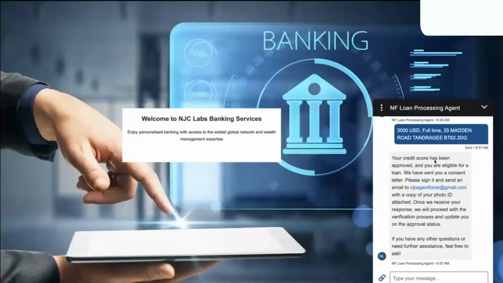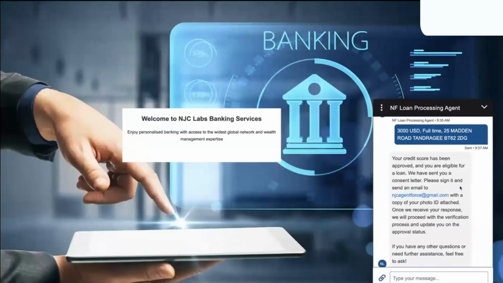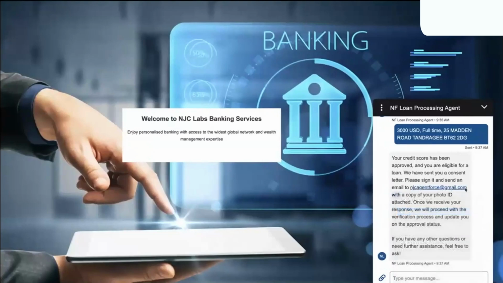Okay, so once I've provided this, it said your credit score has been approved and you're eligible for a loan. We have sent a consent letter. Please sign it and send it to the email ID, so I will just make note of this email ID, with a copy of your photo ID attached. Once we receive your response, we'll proceed with the verification process and update you on our approval status.